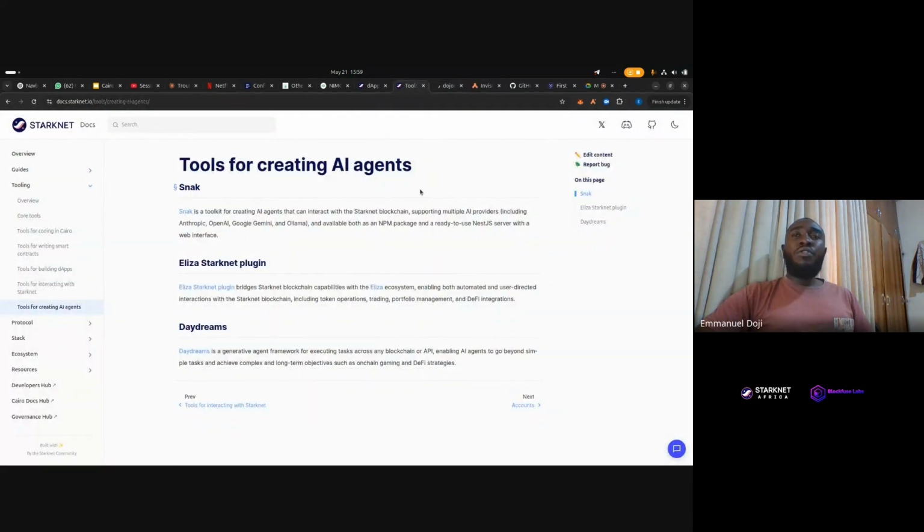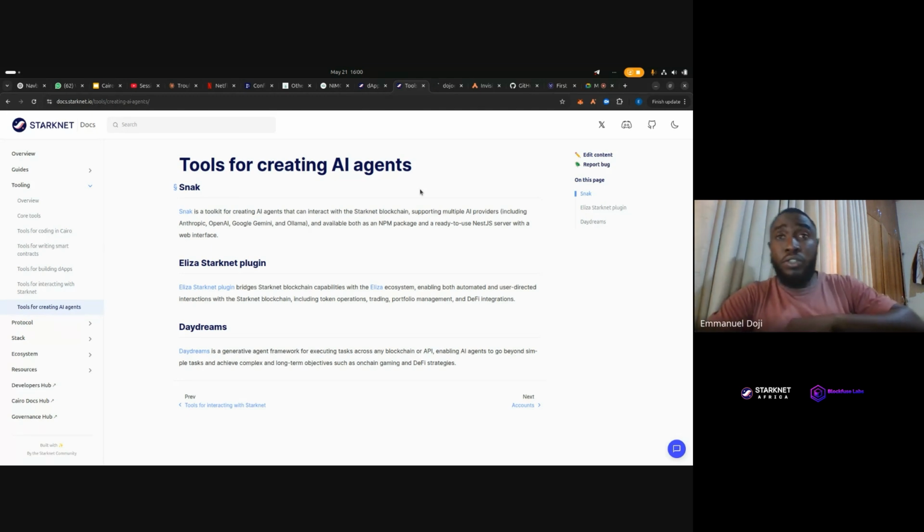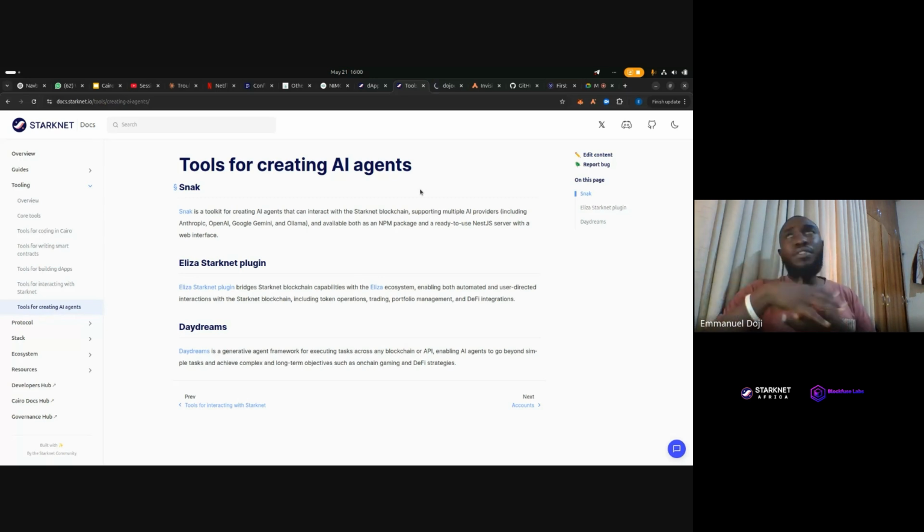I'm almost out of time, so I'll just use 5 minutes to talk about AI agents and then ask questions if anyone has. So like I said earlier on, the new concept now, or the new talk in town, is blockchain and AI. What is it about? We have what they call AI agents, and you can actually build your own from scratch, but it's going to be time consuming.